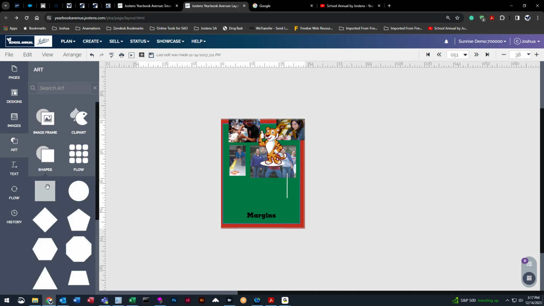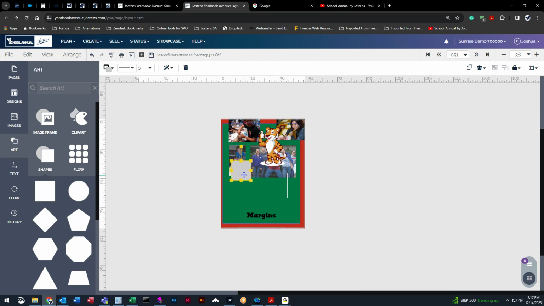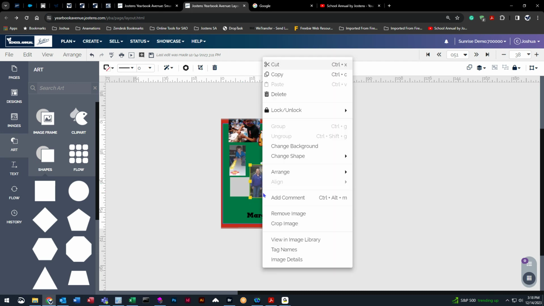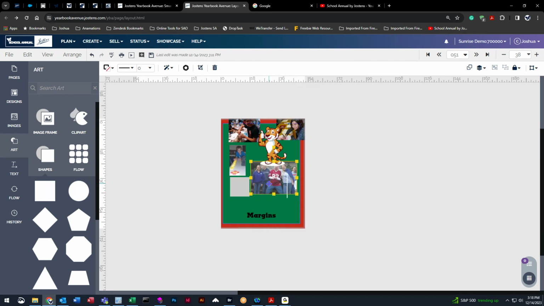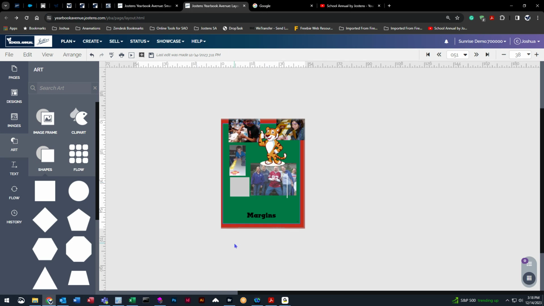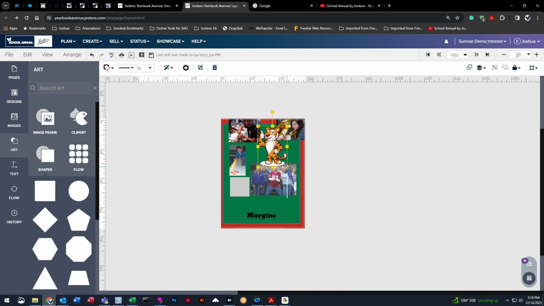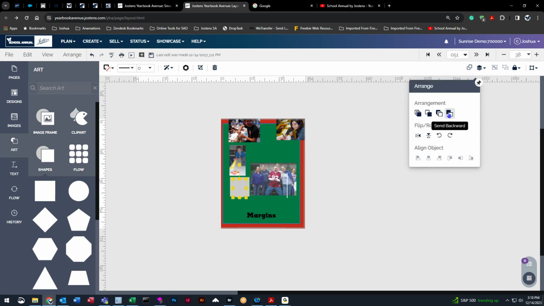Next, we have shapes, and I'll show you a little bit what you can do with some of these shapes. But a lot of these you could just use for accent pieces, or to fill in a gap or something like that, just to fill space. Or you could take an image and put an image right in front of it.